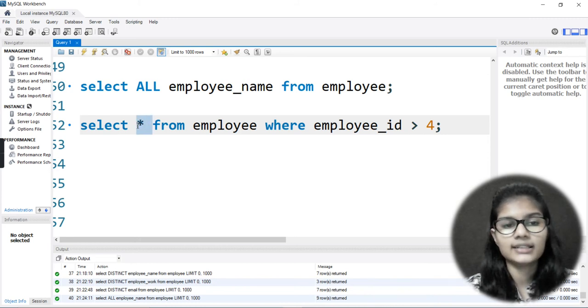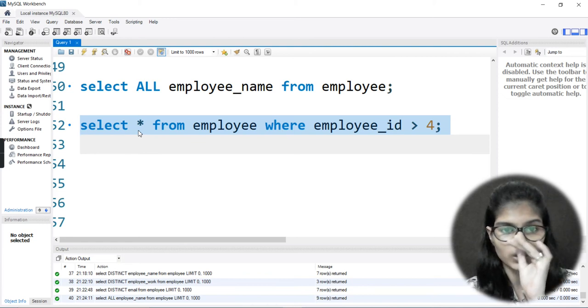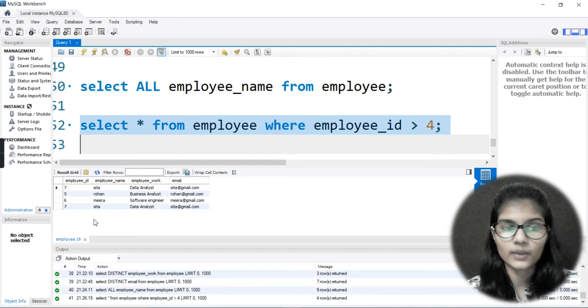Now another thing could be that you do not want all the details, only one or two. In that case you could specify those particular column names. But right here I have put an asterisk, which means I want all the columns displayed whose employee ID is greater than 4. If I run that, I'm getting 5, 6 and 7. That 7 is coming duplicate, which we'll remove afterwards, not right here. With distinct it is 5, 6 and 7. So this is how this condition works.